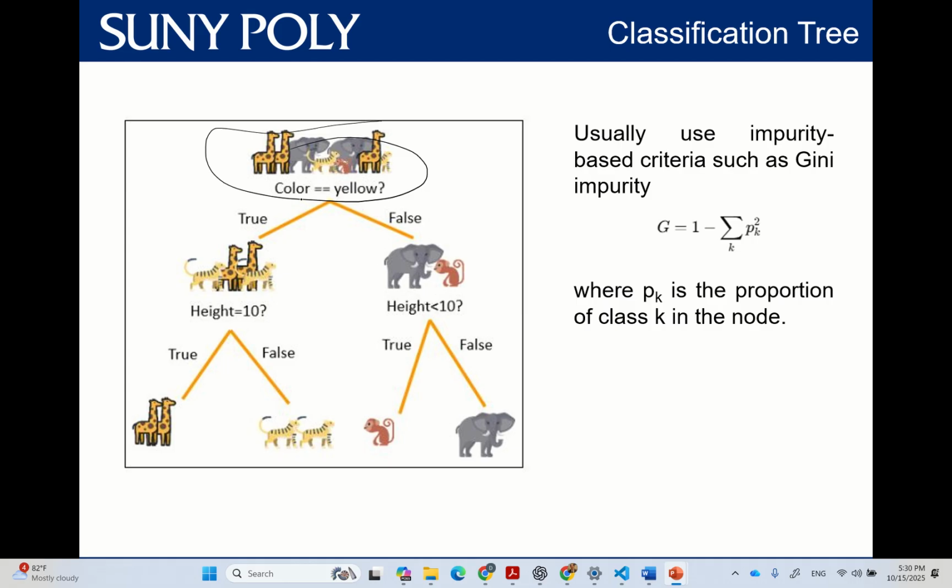So the tree is picking 2 variables, the color. It's going to ask if it's yellow or not. If it's yellow, then you go to the left. If it's not yellow, then it's false, and you go to the right. So it starts classifying, right, separating the different animals. And then it's going to ask about the height.